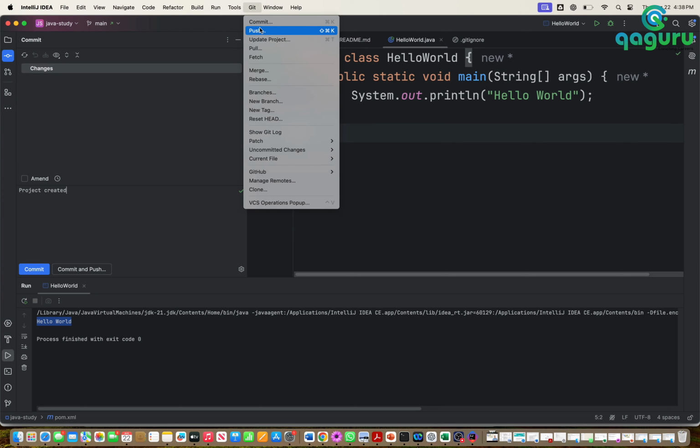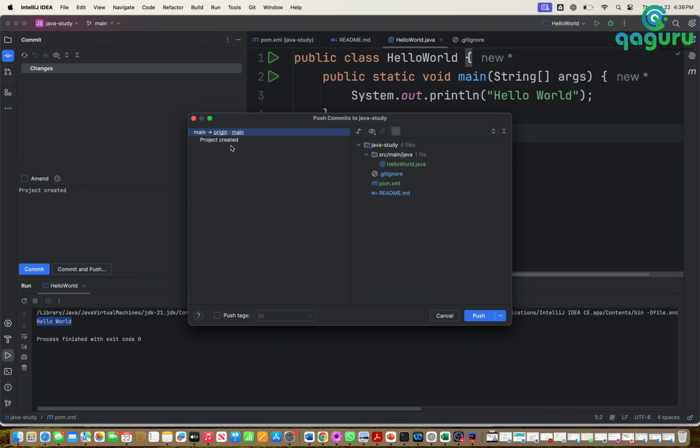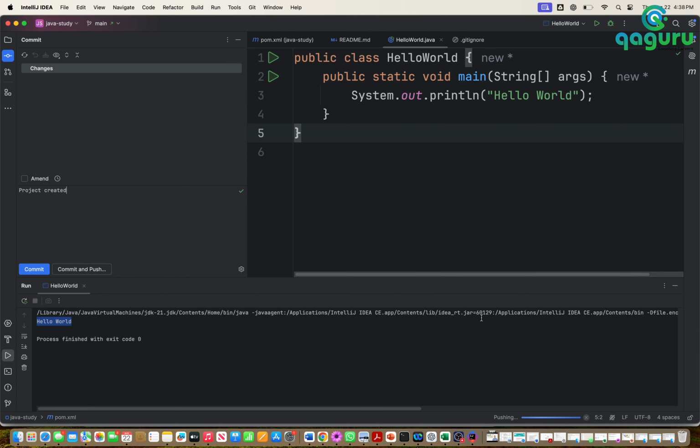In fact, you can select this from different areas, but for the time being, I'm just selecting it from here. Push. Now it's showing the commits that you have done. So you have one commit, project created, and you're gonna push that, right? If you have multiple commits, everything will be listed over here. So let's do the push, and let's see what happens.